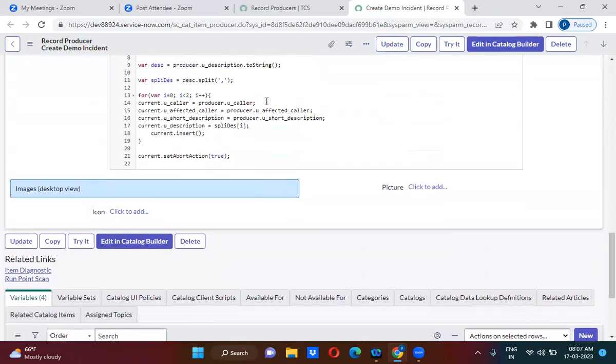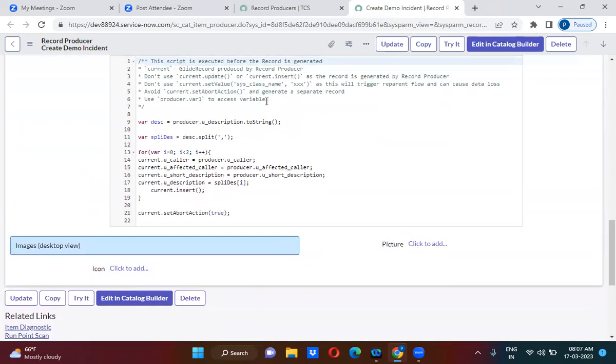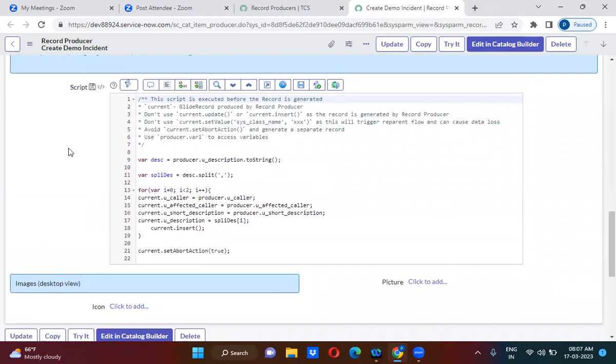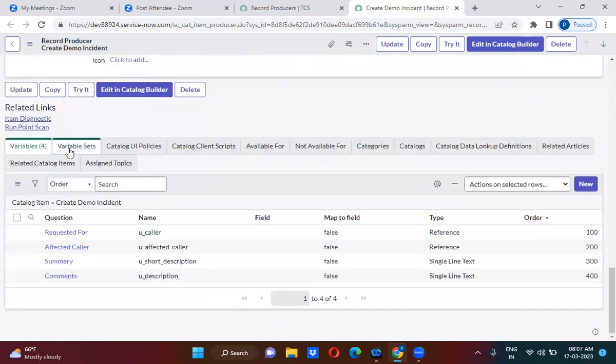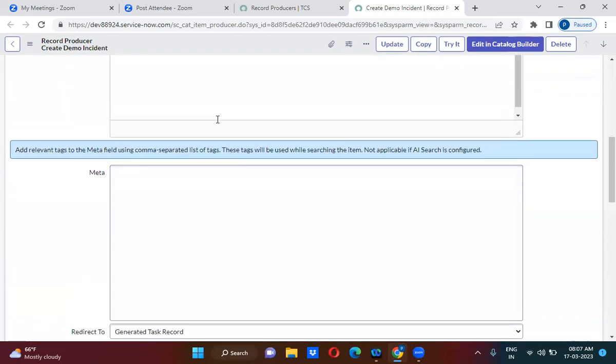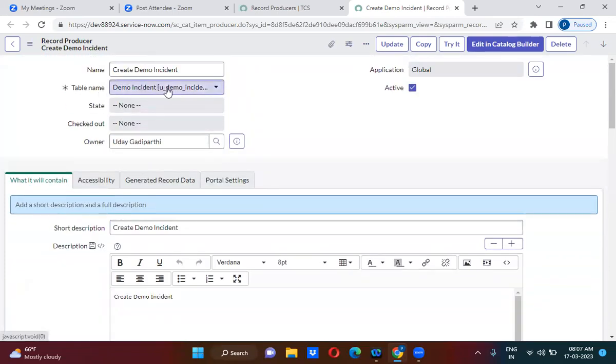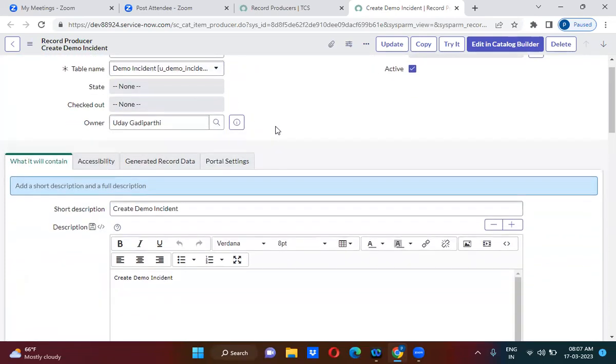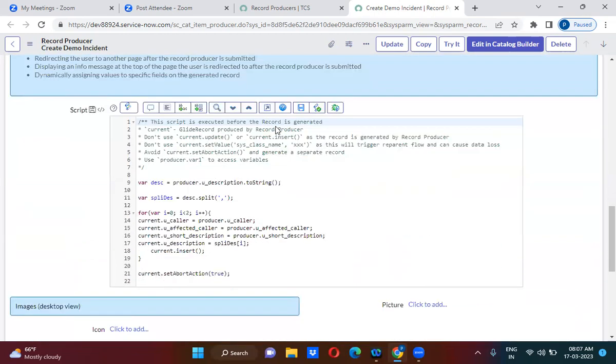You can also map the fields using scripting as well. In the scripting, you will have access to the current object and also the producer object. The producer object refers to these record producer variable names, whereas the current object refers to the target table that you have selected here. So here you can also write the scripting. Once you submit the record producer, the script will be executed.